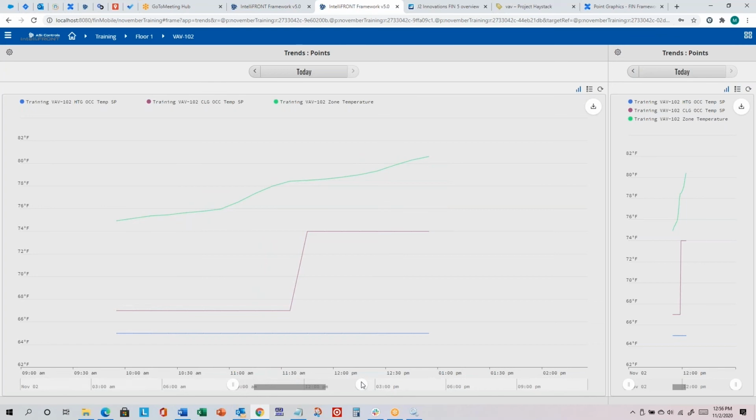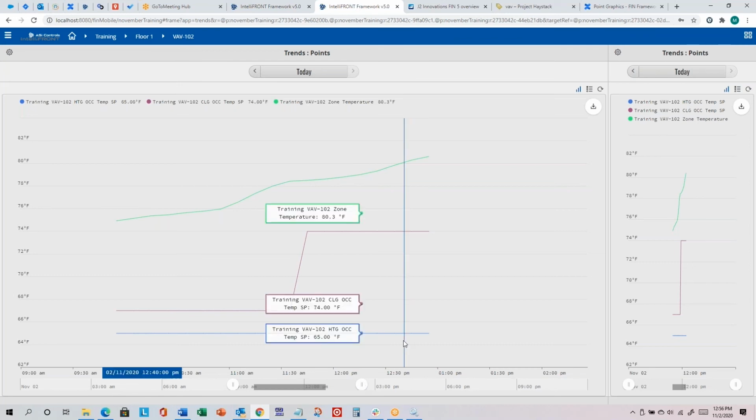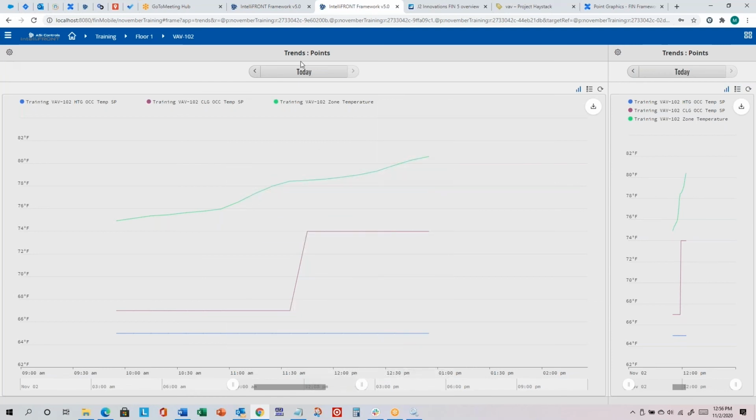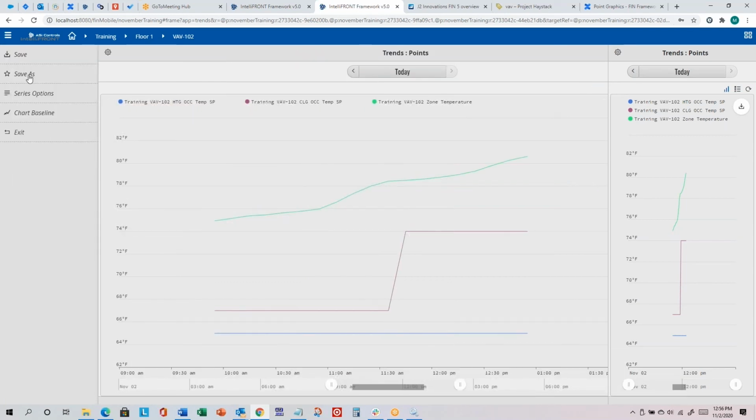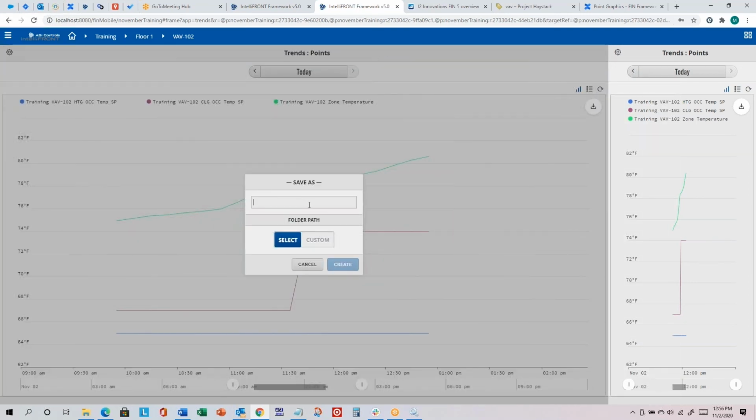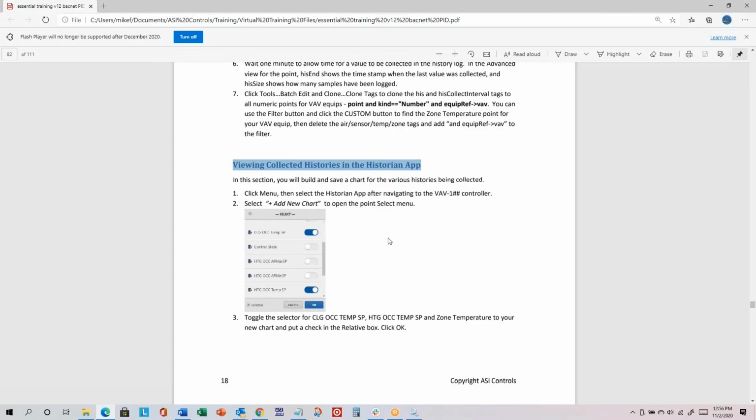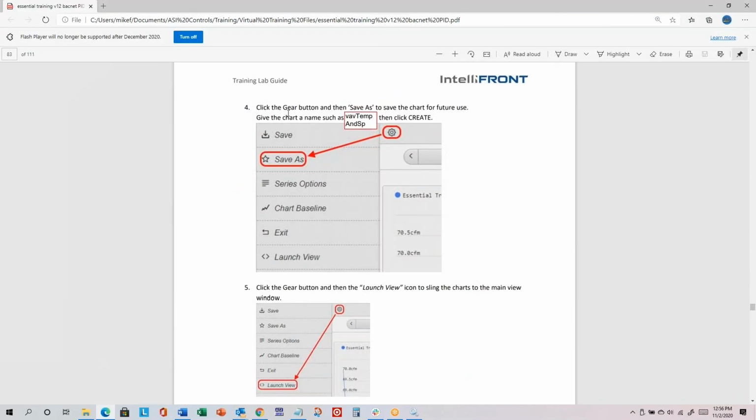And so up to this point, this is just a temporary chart. If we want to save this for use later with other equips, you can go to gears, on either the left side or the right side if they're both visible. And then Save As lets you save the chart to bring back up at a later date. So if you click Save As, it asks you to give your trend a name and choose something different than what it says here, VAV, temp, and SP, to make it different.